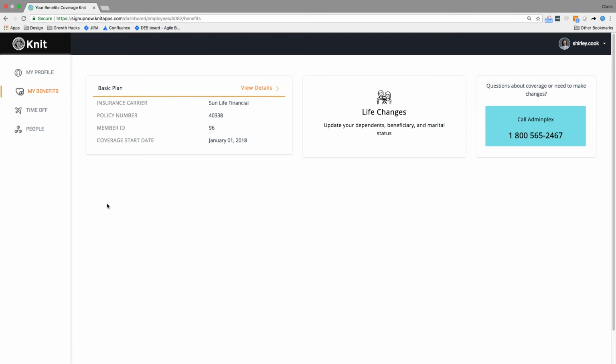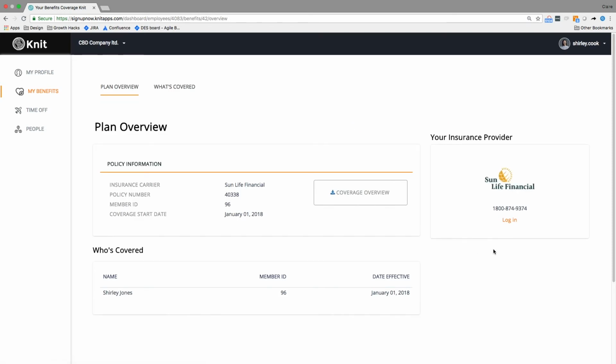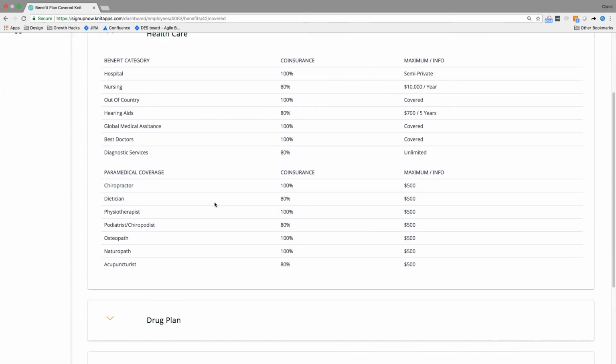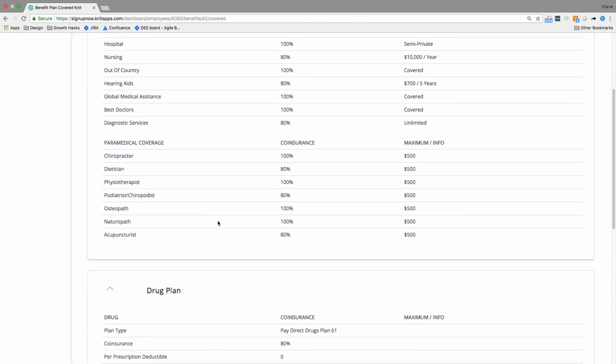If an employee is lucky enough to have a benefits plan, they're going to have this wonderful benefits tab here. This tab allows them to do things like life changes. Say they need to update their dependent or their beneficiary, as well as being able to log directly into their carrier to make claims and see what they have covered for healthcare, drug plan, dental, and all of the important transparent details.